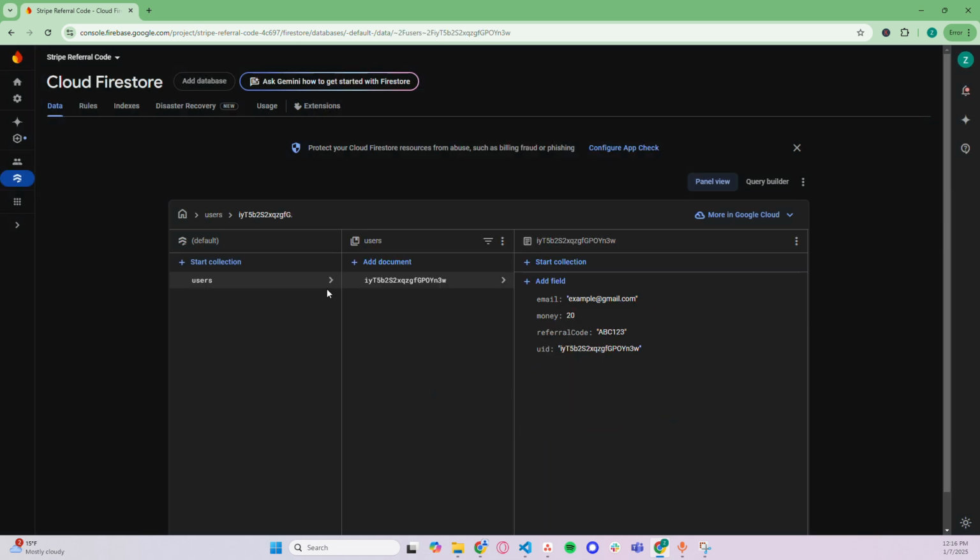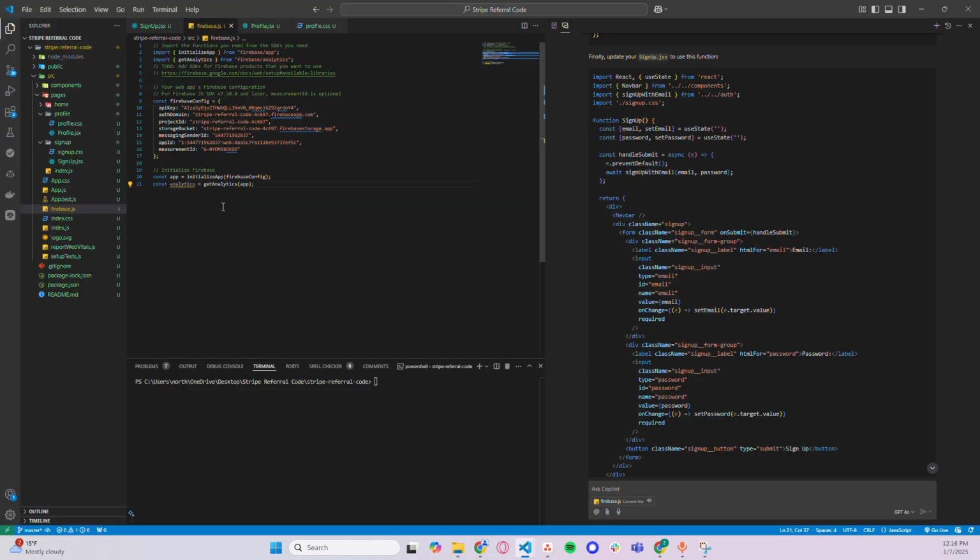I'm going to click on save. It's going to create the collection. It's going to create that document, and here's our mock-up example. Now we want to go back to our project, and we want to highlight the Firebase code here, and we're going to create the following prompt.